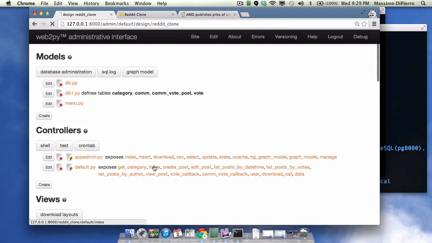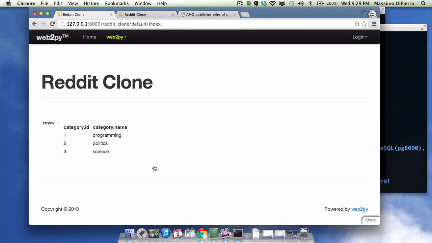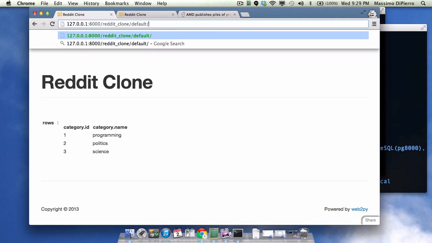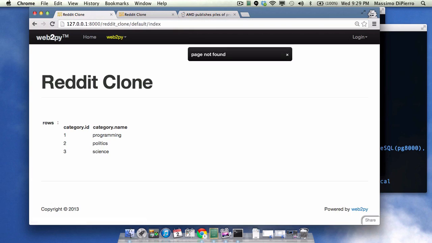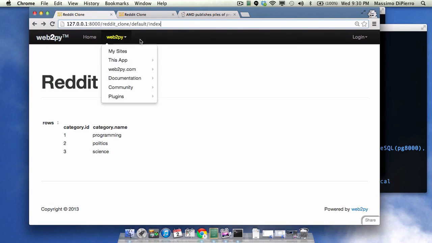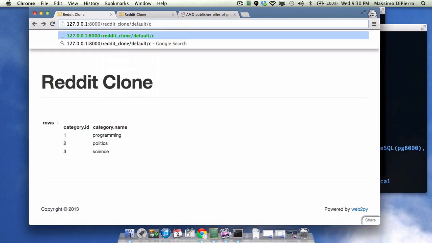So let's call the index page, and now we see these categories. Now let's try to post something about one of these categories. Create post. Page not found. Create post about the category. Let's say a post about programming.